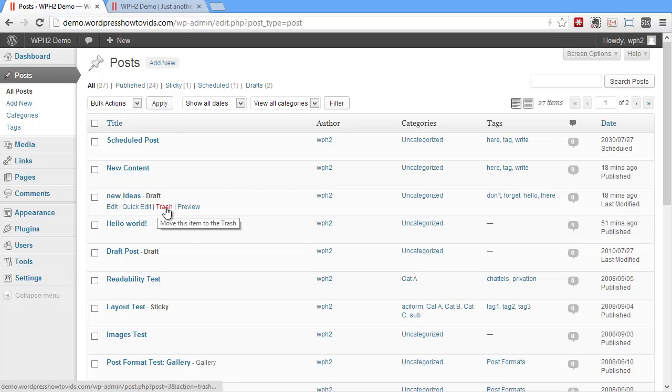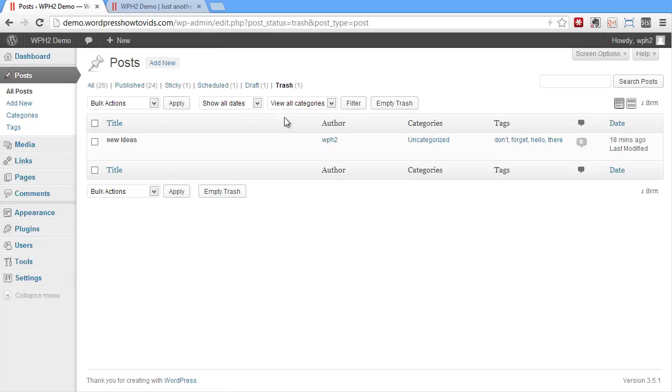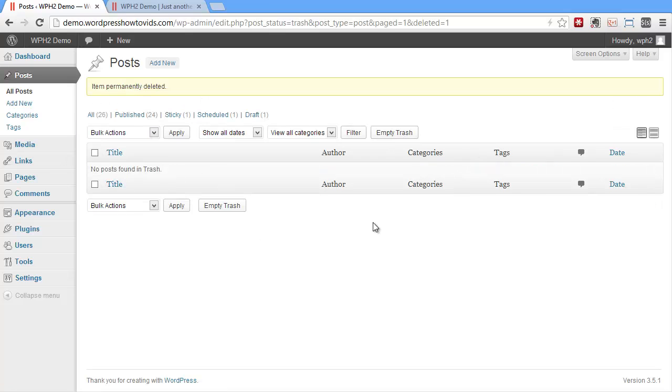Now I'll go ahead and trash this item. We'll go back to trash. And let's say we want to empty everything within our trash bin. On the right hand side we have empty trash. Click that and that will permanently delete any item inside our trash.